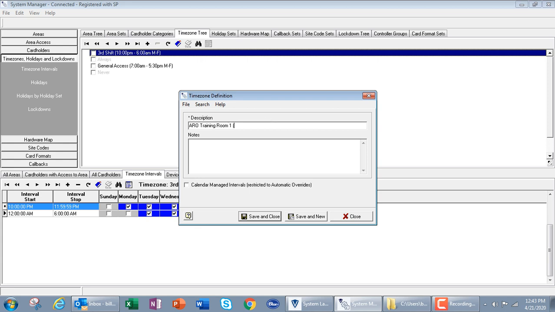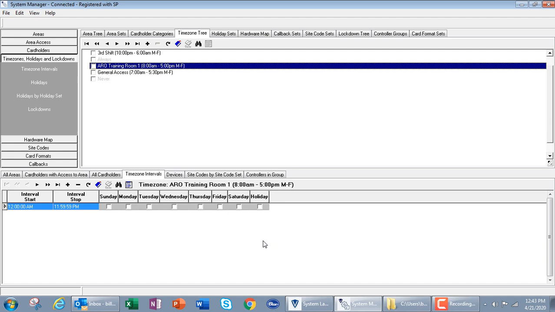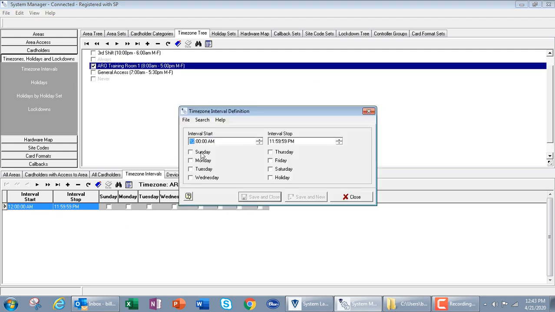Now, I'm going to say that I want Training Room 1 to be on a schedule of, let's say, 8 o'clock a.m. through 5 o'clock p.m. And again, I'll say Monday through Friday. Now, I'm just going to create this the same way I created the other one, so I'm skipping that calendar manage for right now. Make sure this time zone is highlighted and selected. Click on my interval here. The interval is going to start at 8 a.m. and it's going to stop at 5 o'clock p.m.